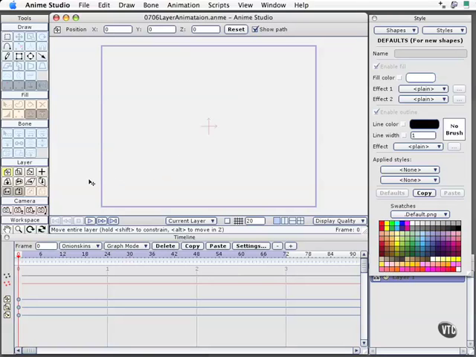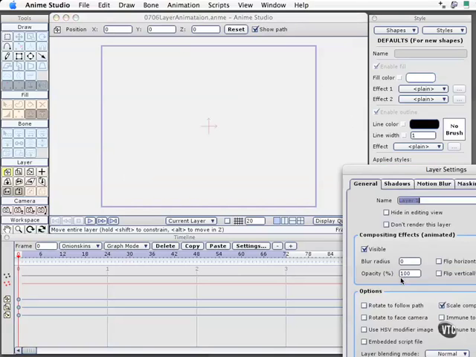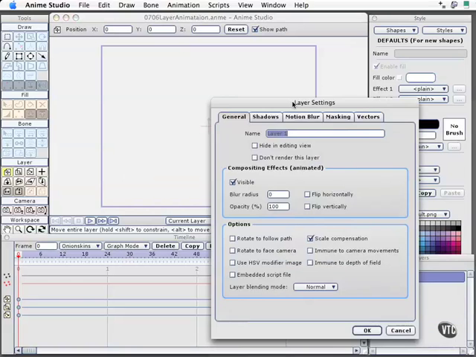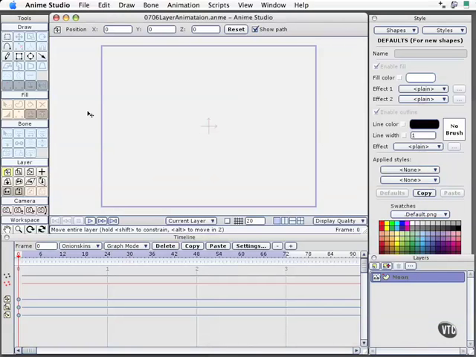We're going to have a flying saucer that flies across the screen in front of a moon, and then it goes behind the moon and recedes in the distance. So to do that, let's go ahead and change this layer to moon. I'll rename that. And let's draw our moon.